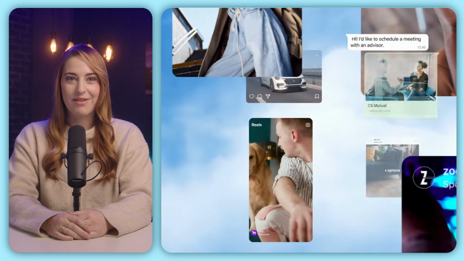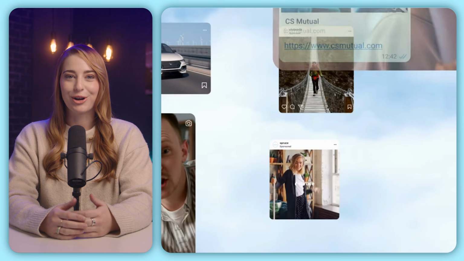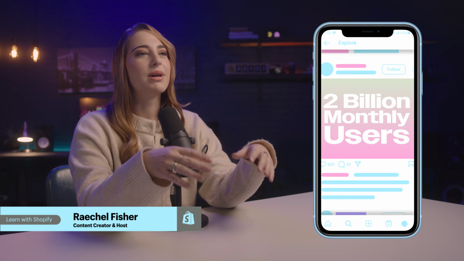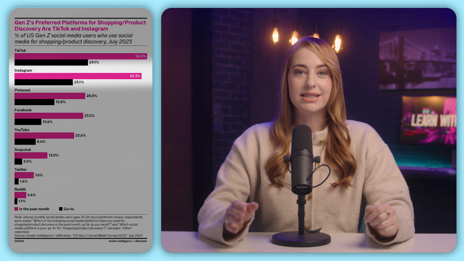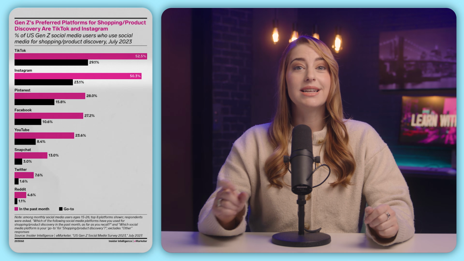Instagram is a powerful platform for businesses to reach and engage their target audience. With over 2 billion active monthly users, it's no wonder that since 2023, 80% of global marketers have used Instagram to advertise their businesses. Plus, 50.3% of Gen Z's social media users say they turn to Instagram for product discovery, making Instagram the ideal place for brands to target that audience category.